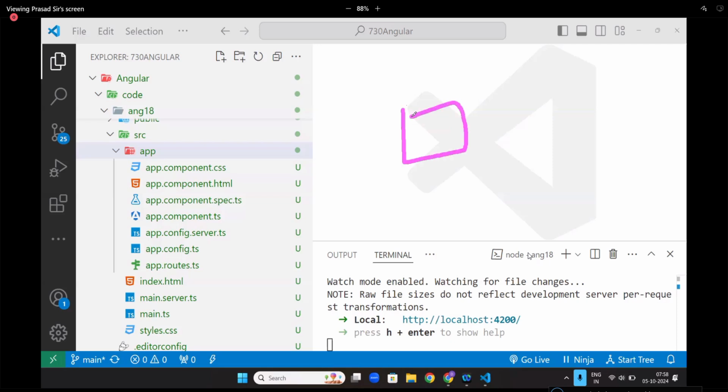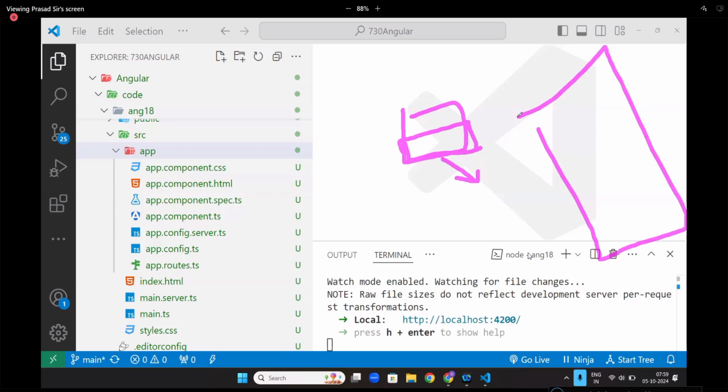Like normally in the earlier system, one component will be there, another component will be there. If one component is needed inside another, they will go one inside the other, and they also have to inform the module. Module is the big boss. They should tell the module that we are using one component inside another component. Now, that concept is not there. You don't need to tell anyone.